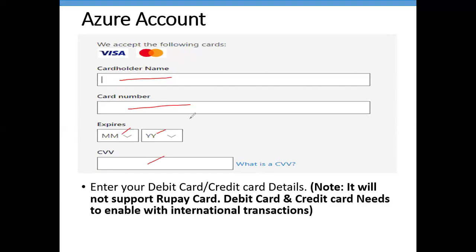Azure account does not support RuPay card. In India, a few people have RuPay cards. Azure does not support RuPay card. It supports only Visa and MasterCard. You can enter any debit card or credit card here.